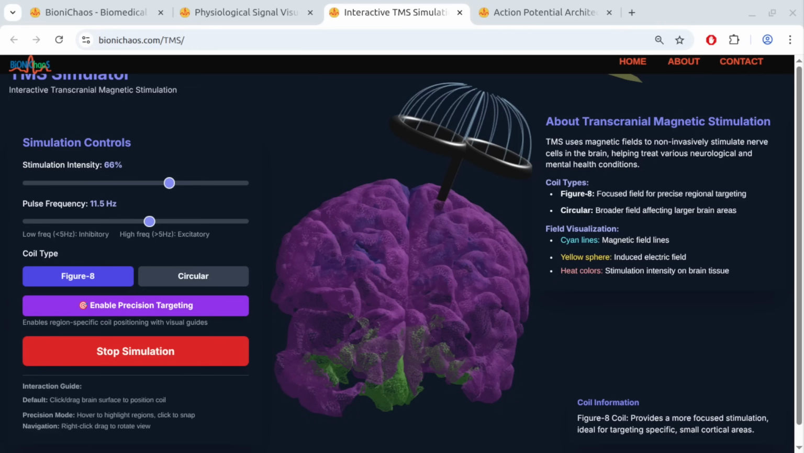And the visualization itself, we see those cyan lines for the magnetic field, right? And that yellow ball. Yeah, the cyan lines show the magnetic field shape coming from the coil, but that yellow sphere shows the induced electric field inside the brain tissue itself, and that's crucial. Why is the electric field sphere so important? I thought it was magnetic stimulation. Well, the magnetic field passes through the skull easily. That's the non-invasive part. But it's the electric field that the magnetic pulse induces inside the brain. That's what actually makes the neurons fire or not fire.